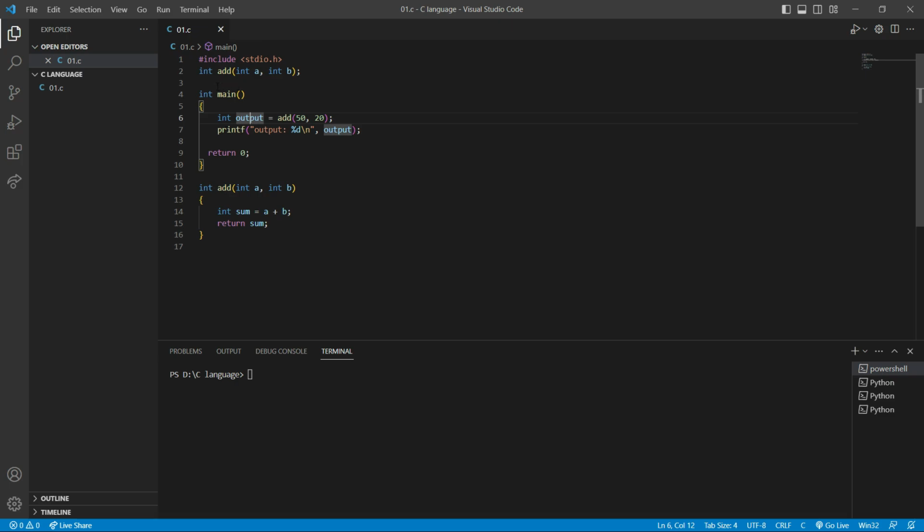A global variable is a variable that is not inside any function. It's outside the functions. For example, outside this main function, if I declare a variable int x equal to 12, here this x variable is a global variable. We can use this x inside this main function, inside this add function, everywhere throughout our program, because this is outside of any function. So if I print this variable inside this main function, it will work correctly.